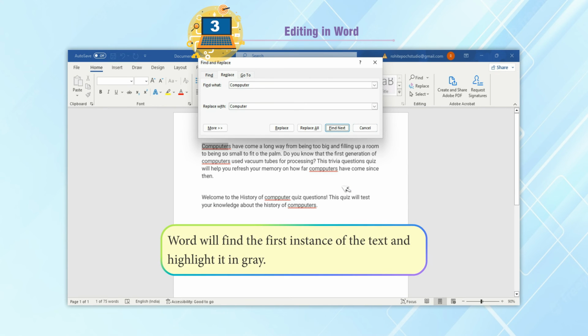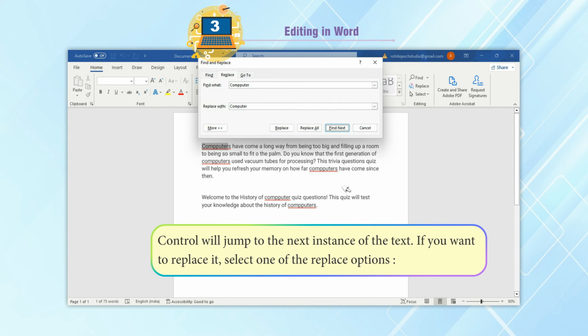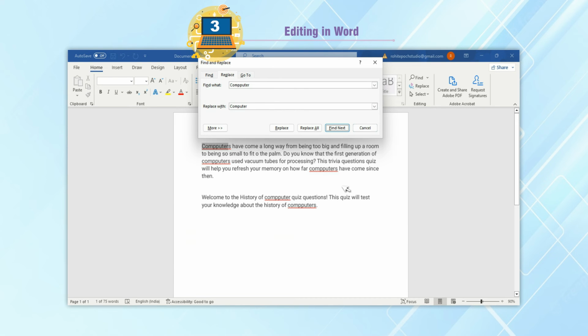Word will find the first instance of the text and highlight it in gray. Review the text to make sure you want to replace it. Control will jump to the next instance of the text. If you want to replace it, select one of the Replace options.